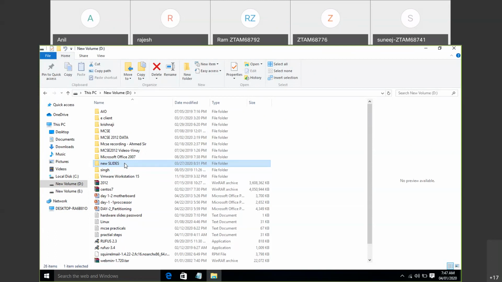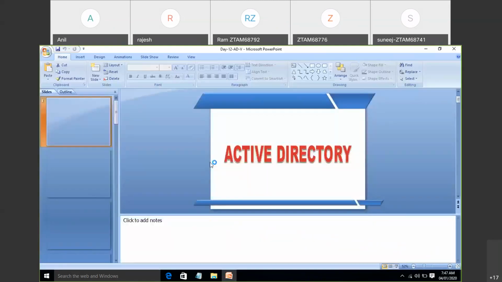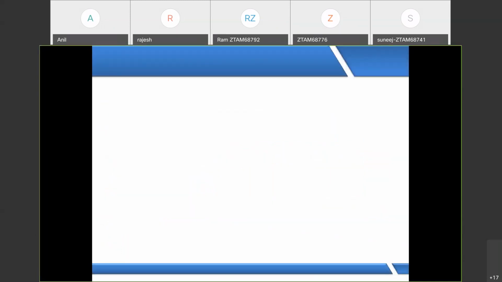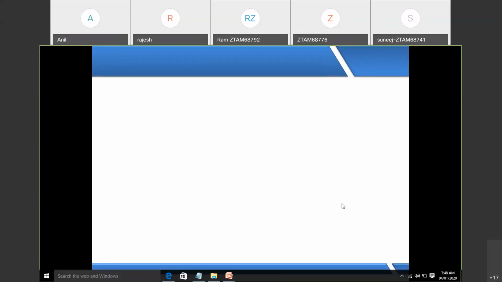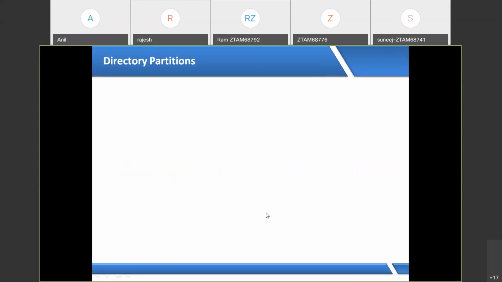So today we'll start the last class of the Active Directory, and from tomorrow onward we'll proceed with the configuration of servers. So today we are finishing the final class of the Active Directory. We are focusing first today on the database file. First we are going to discuss what? The Active Directory database file.